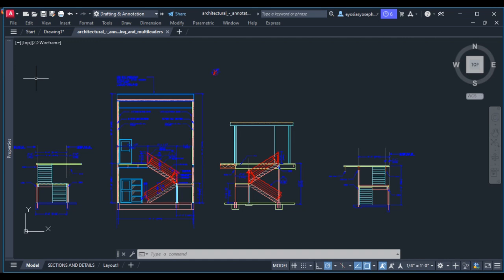In this tutorial, we're going to solve one of the most common Xref problems in AutoCAD, the path not found error. If you've opened a drawing and discovered that your external references are missing, displaying as unresolved, or showing a path not found status, don't worry. This issue is usually quick to fix once you understand what causes it.